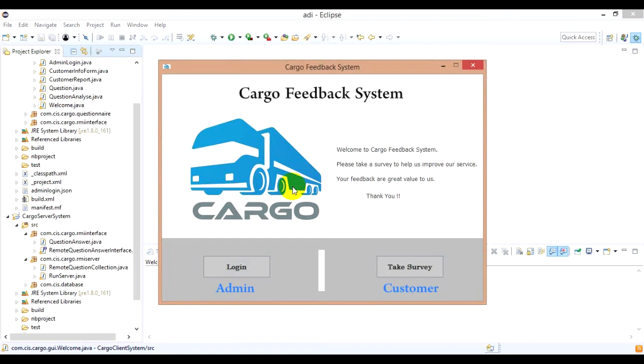This is the main UI of client. As you can see, there are two options, one for login and another to take the survey. The login button is for the admin and the take survey is for the customer. Now let's act as a customer and take the survey.